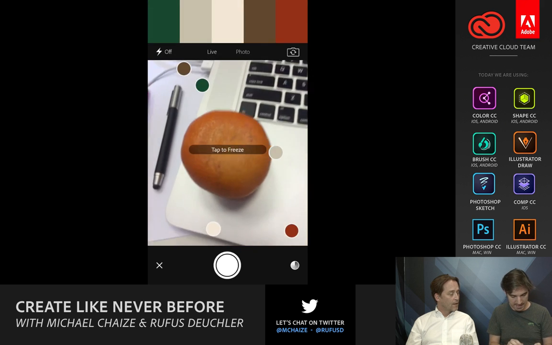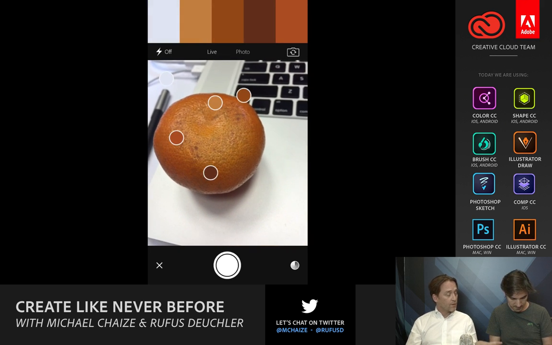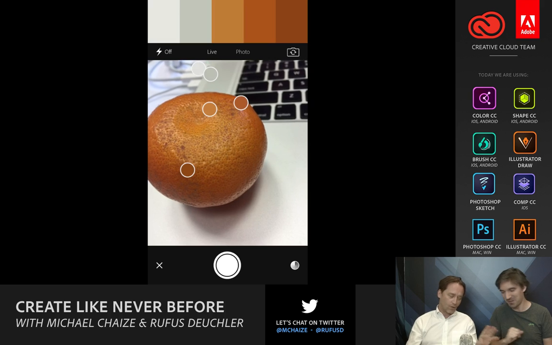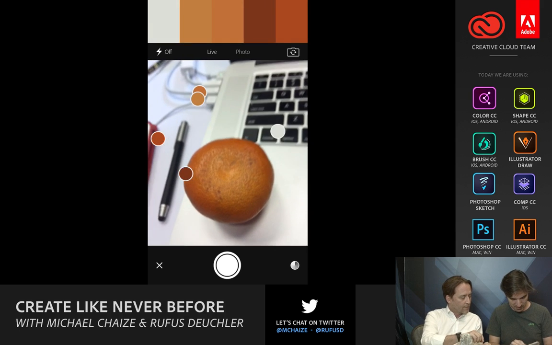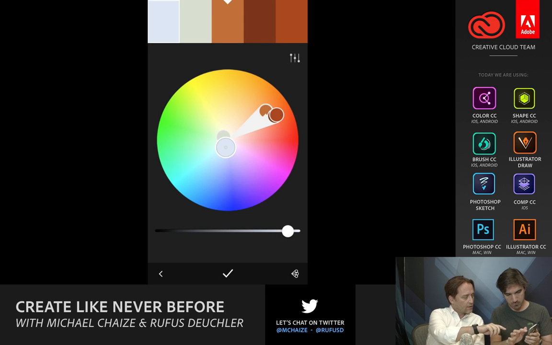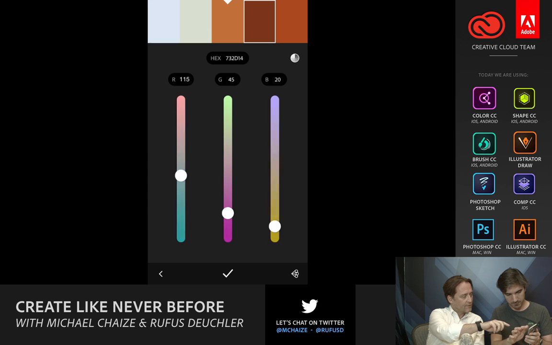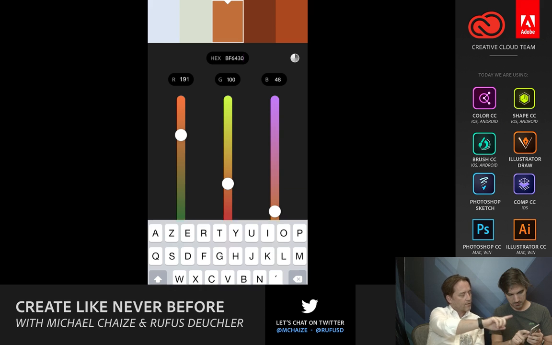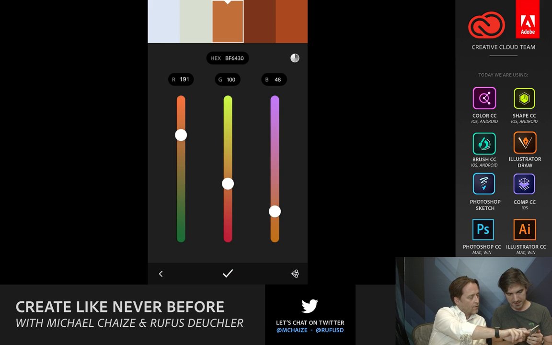One thing that people ask me all the time is, why only five colors? Let me go back to the view we had before. Let me freeze. We can actually view the colors in various different types, like even CMYK. Maybe it's on the color wheel. Let's go back to the color wheel.